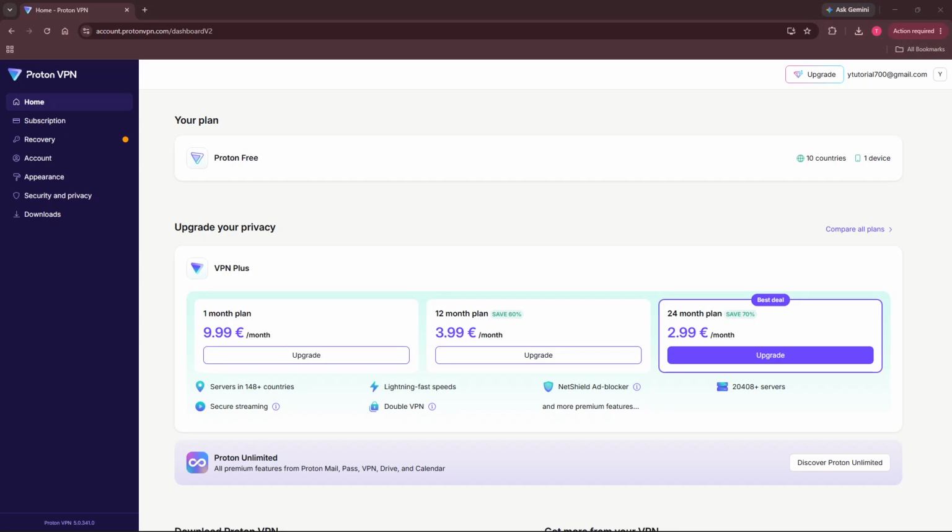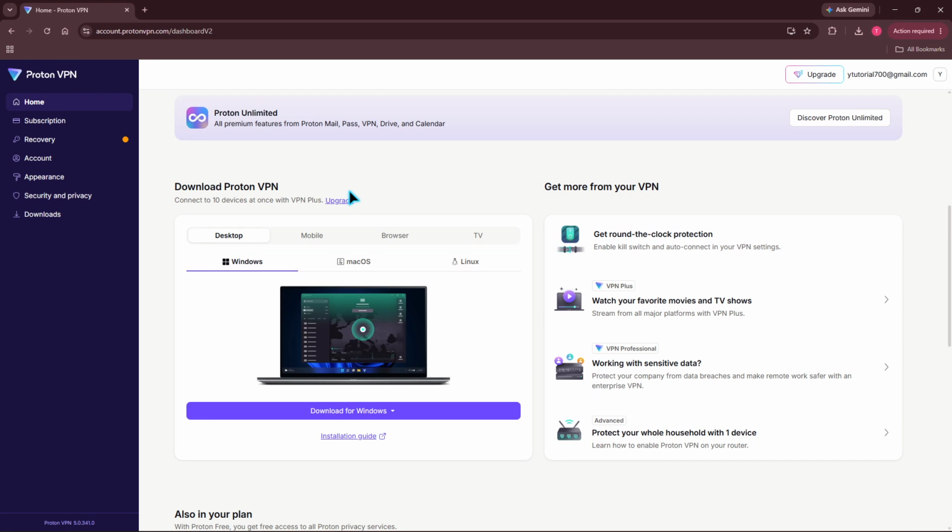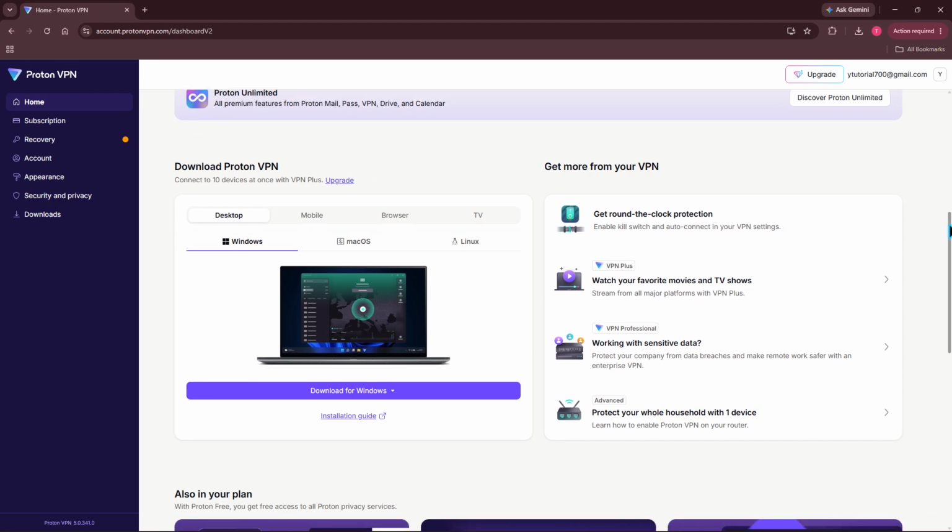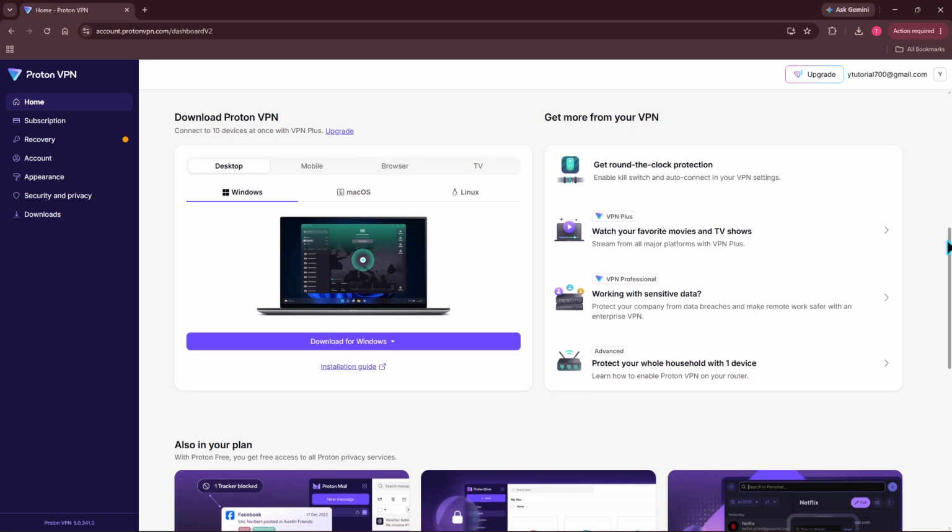In today's video, I'm going to teach you how to turn off Autoconnect in Proton VPN. If Proton VPN keeps connecting automatically whenever you open the app or start your device, this setting is usually very easy to change. I'll walk you through the process slowly so you can follow along without any confusion.